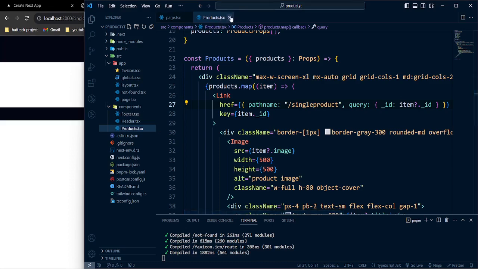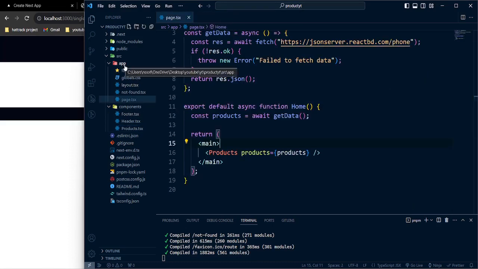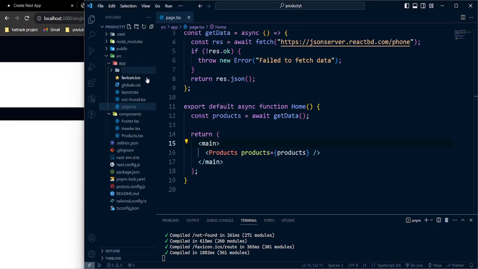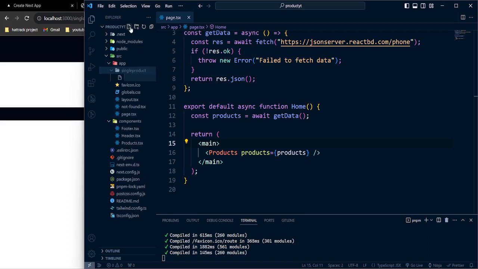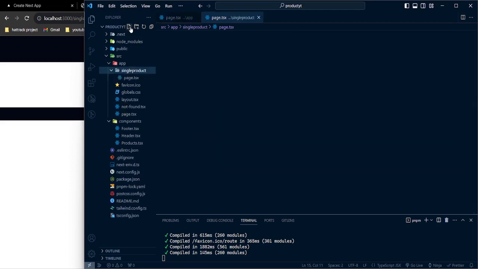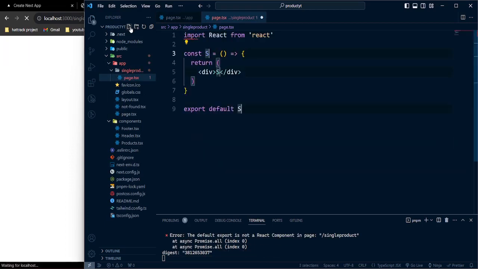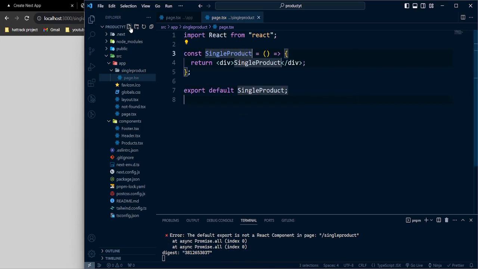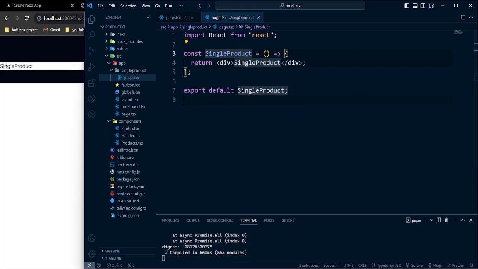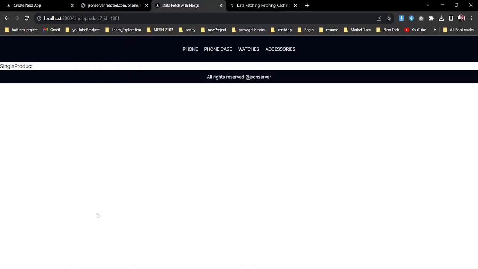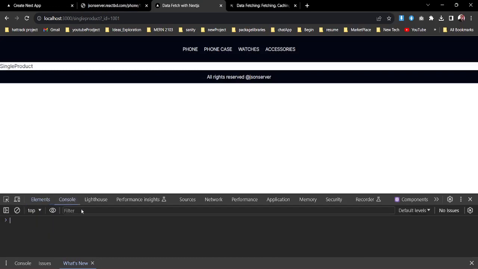So now what we need to do, in the app, we will create another folder to create our actual route, and that folder name will be single product. That's it. Creating a route is very simple in Next.js. You just need to create the folder, and inside that folder we need to create that page.tsx. It will be single product. So now here we can go through and fetch that particular data. Remember, we already sent one beautiful item to us.